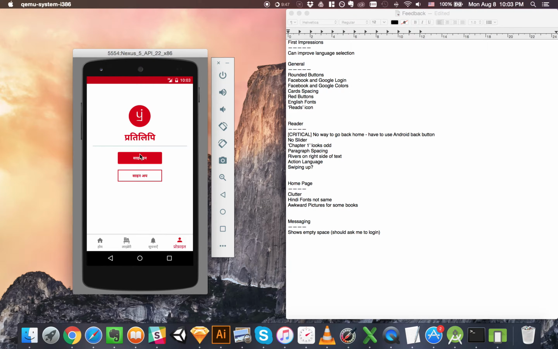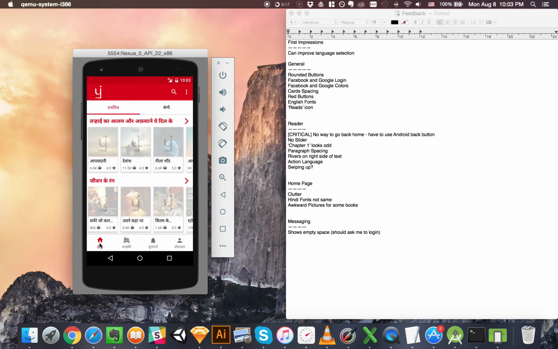Okay, okay. Pratilipi, sign in, sign up. The screen looks nice. But one general thing is that buttons should have rounded corners. So this one has rounded corners, this one has sharp corners. That looks very awkward. So there are a lot of places where buttons have sharp corners. Please change them to rounded corners.